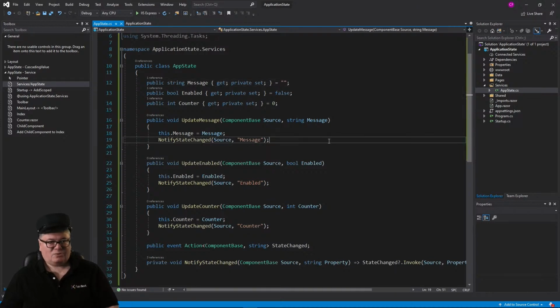Now, why do we do that? Why do we even need that component base? Well, here's why. I'm going to handle this event wherever I need to know what event changed, and I also need to know who fired it, because if I'm handling the event and I raise the event, it's going to fire in my component. So I just want to do a little check. If source does not equal this, then I know it came from another component and I can handle it.